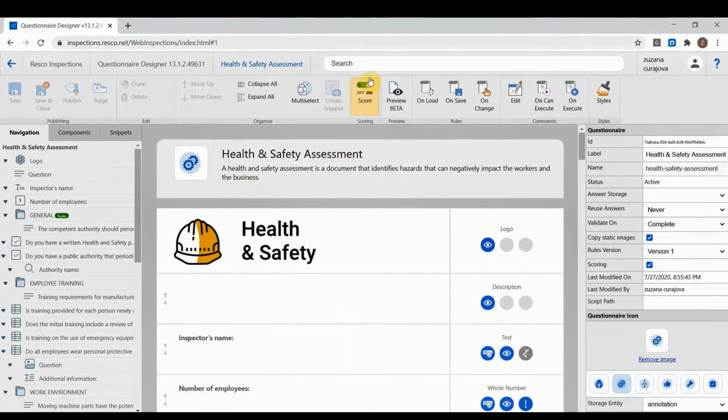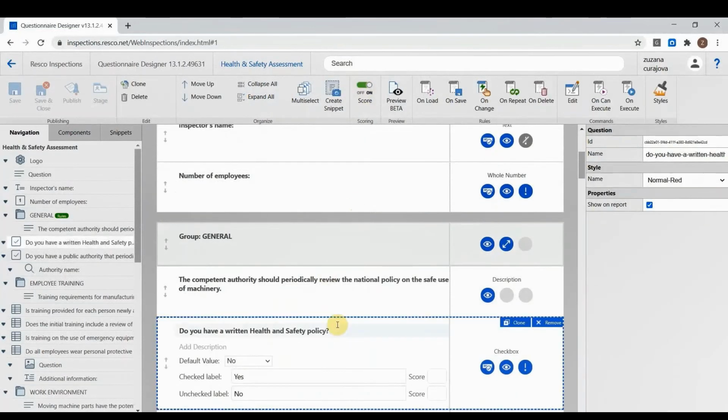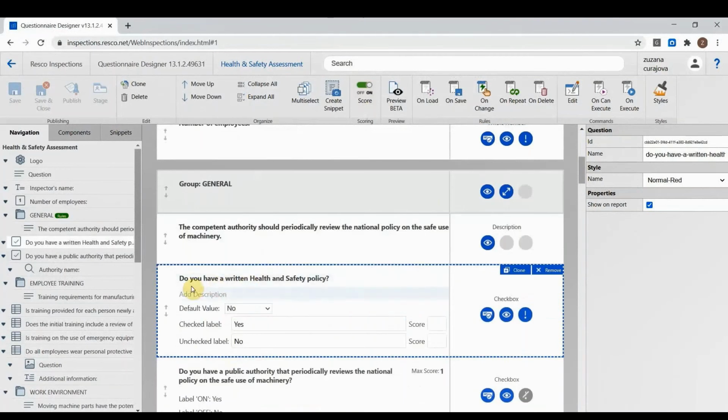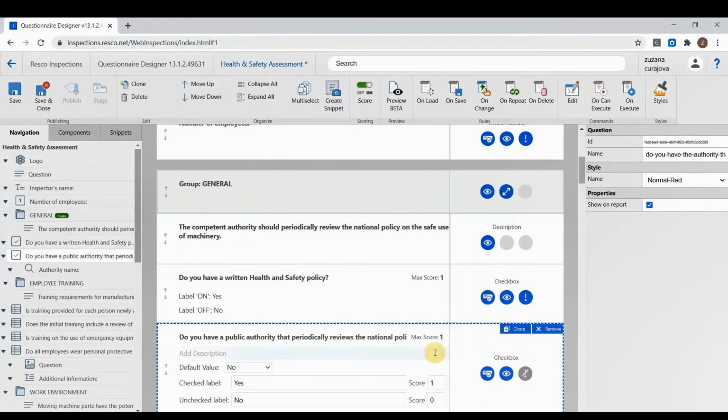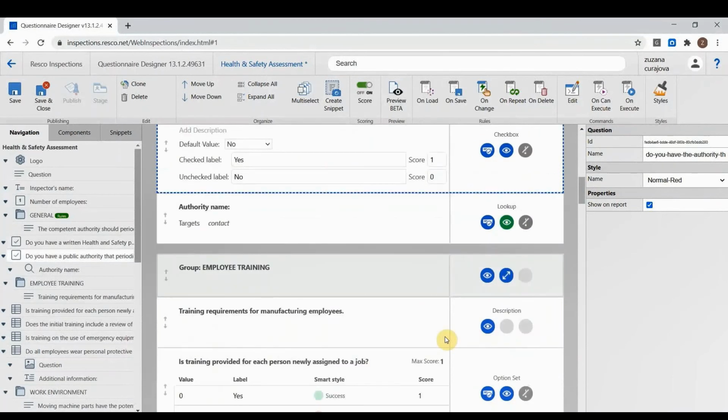You can see there's a button saying score that you can enable. By enabling this button, you can now input a score to basically every question or every answer. So let's say I want my yes answer to have a score of 1 point. And if I answer no to this question, I'll get 0 points. You can also see there is a maximum score for each question displayed, even if you don't click on the input.